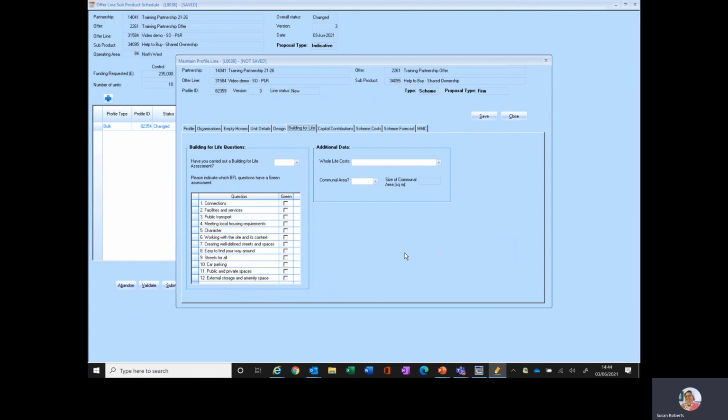Building for life only applies to 21-26, this screen. So have you carried out a building for life assessment? No, which means then that I'm not going to enter any of these. There are then some additional data questions on whole life cycle costs. So I'm going to put not applicable, and I've not got communal areas.